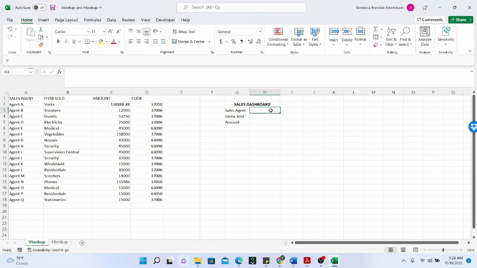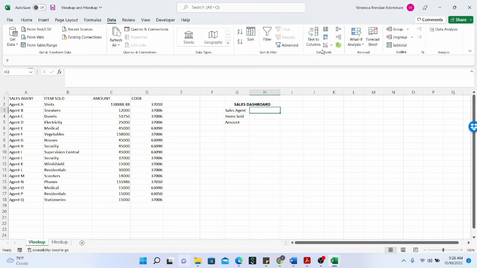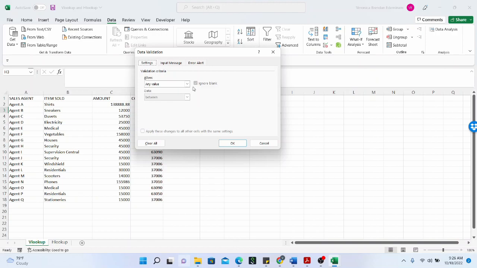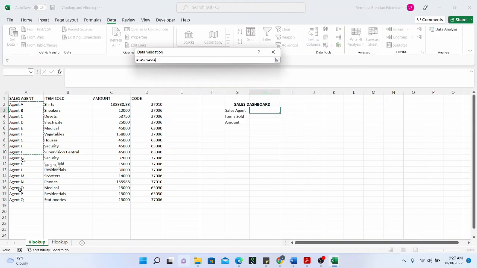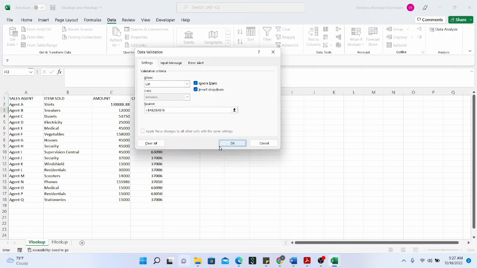So that it's easy for us to make selections, because we have sales agents from A to Q, to make this very interactive, we are going to do data validation for the sales agent, so that we do not have to manually input every sales agent that we want every time. So data validation, and make the selection list. Now the source, we are going to make this selection as the source.